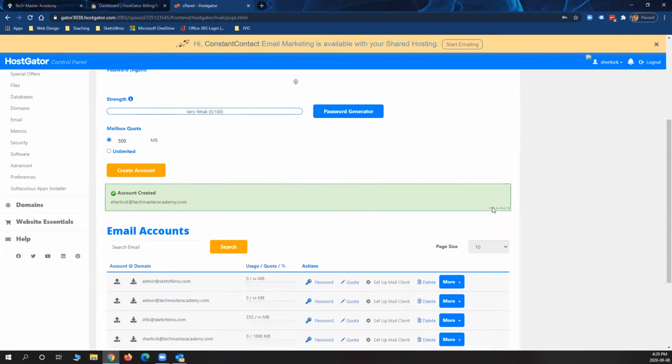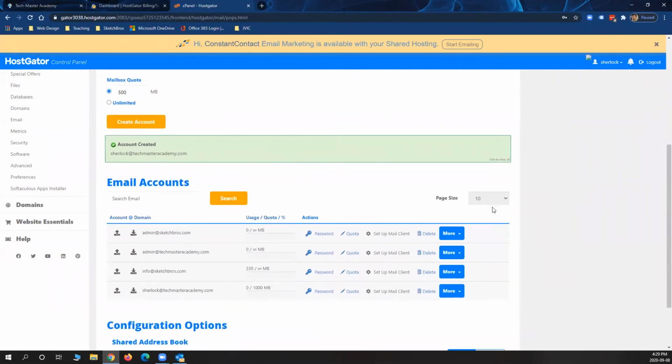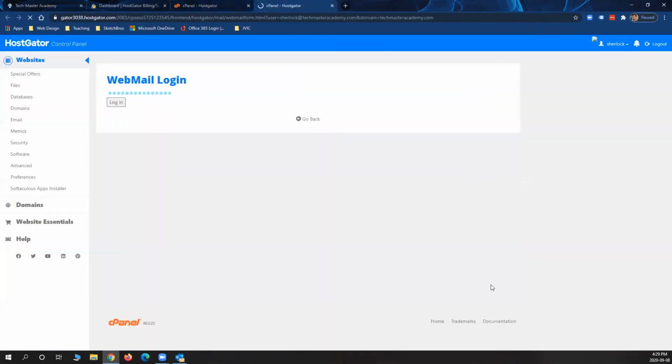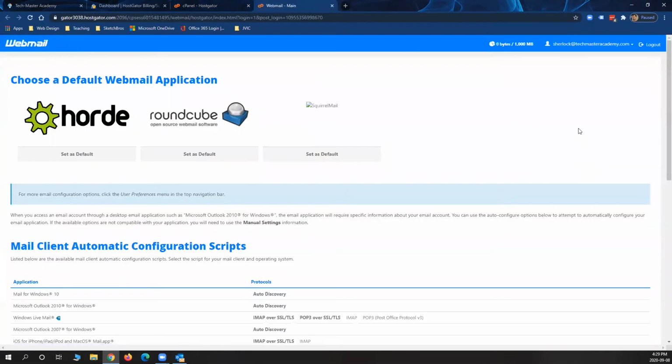We are not just done yet. There are 2 more things that we need to do. Number 1 is to physically log into this email account to configure which software is going to be running it for us. So I can find Sherlock@techmasteracademy.com. I'm going to go and access Webmail. Webmail is basically the platform that hosts all of these custom email addresses.